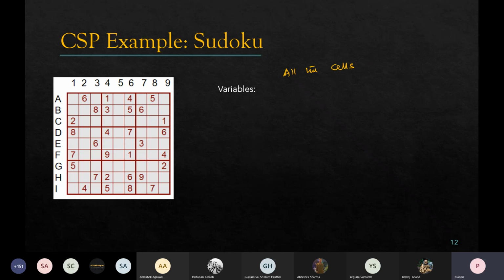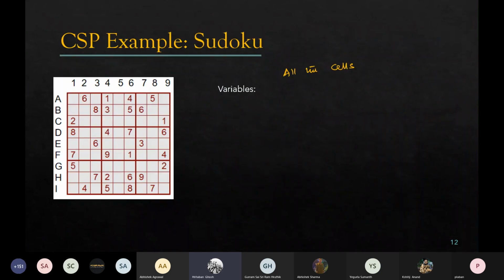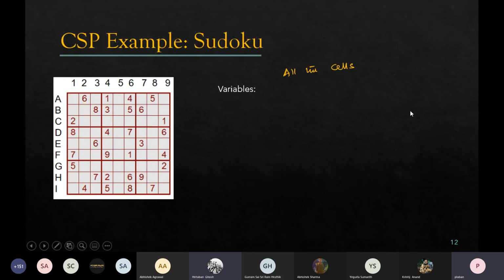So any other comment from any other person here? Essentially empty. Essentially empty in the sense? Okay. Empty cells, the empty cells. So you need to take the cells that are open or empty, right? So basically, I'll not be taking these as a variable because that is already assigned, right? So our variables are each of these open squares.